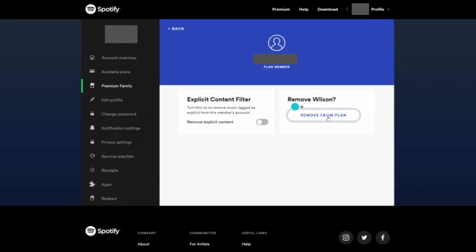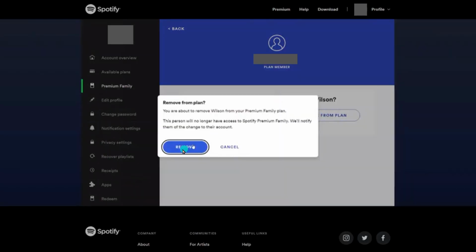And that's the process from start to finish. Use a browser, make sure the plan manager handles invites and removals, and confirm the same home address for eligibility.